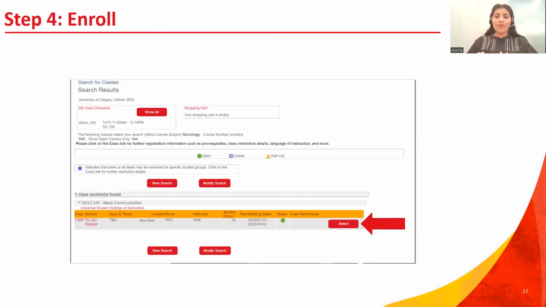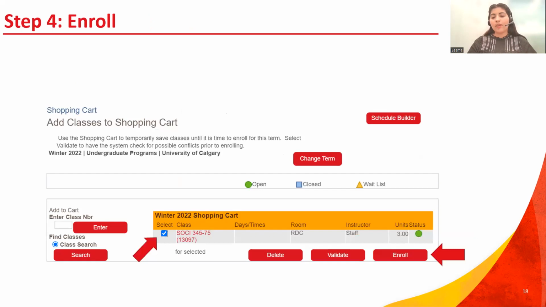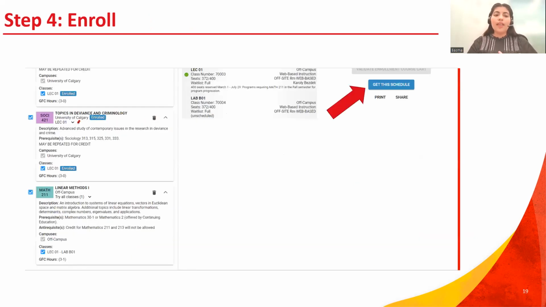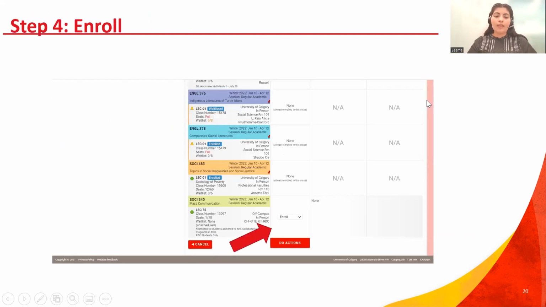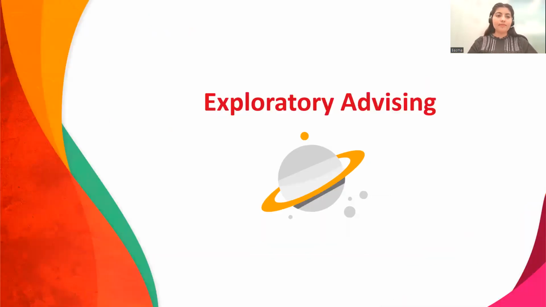The last step, which is enrolling in the course, you just need to select the course. As I said, there are a few steps that we'll be covering in the registration webinar, but selecting the course adds it into your shopping cart. And once you verify your shopping cart, you just need to click enroll and you're registered into the course. Same for our schedule builder. You'll click on get this schedule, and I believe it says do actions. And once you click that, it's going to enroll you into the course.